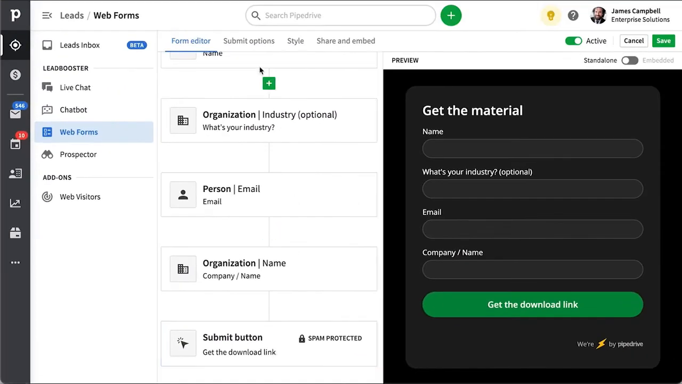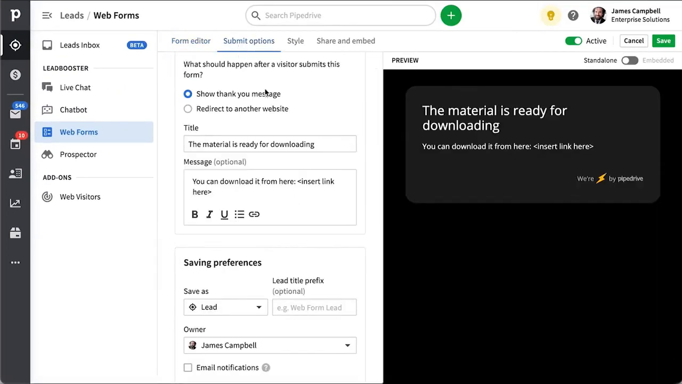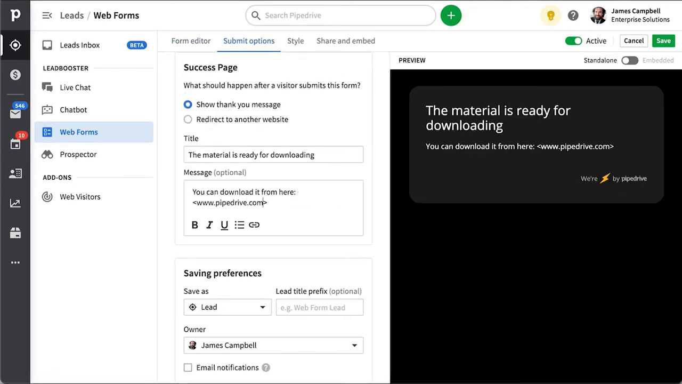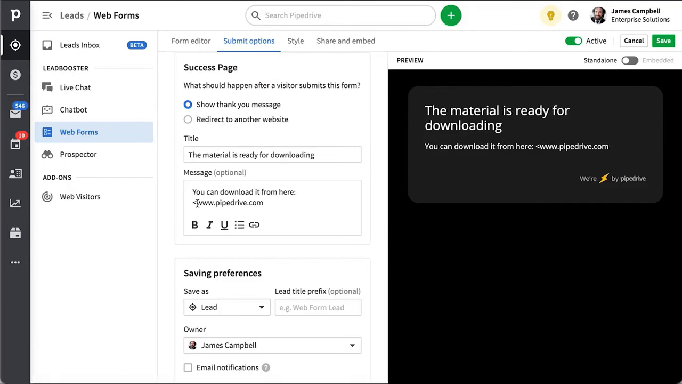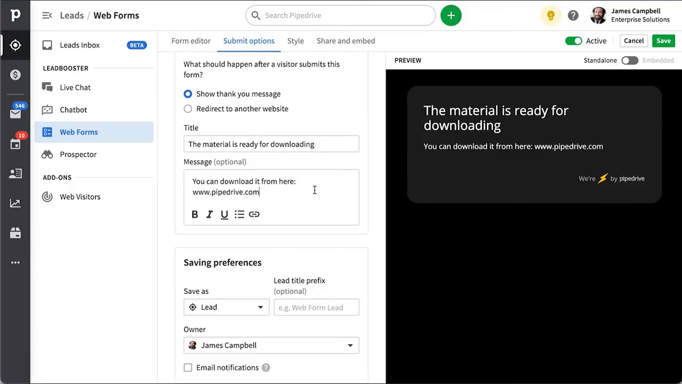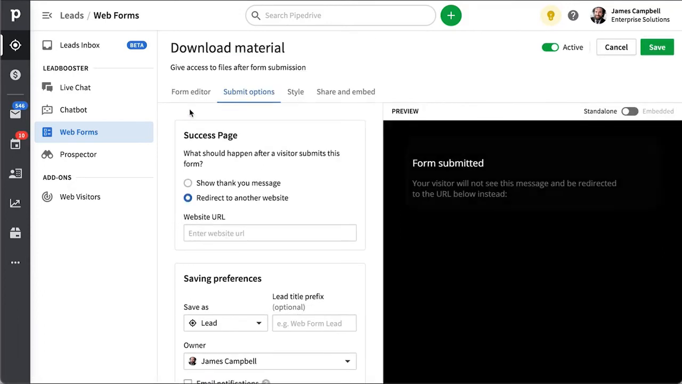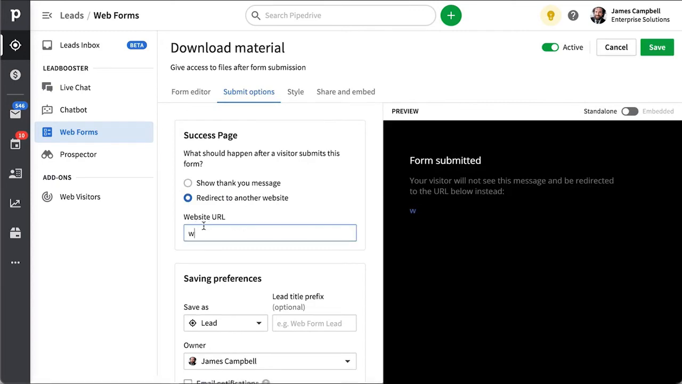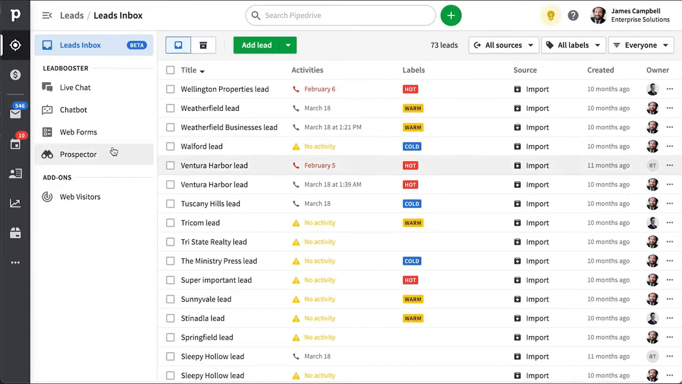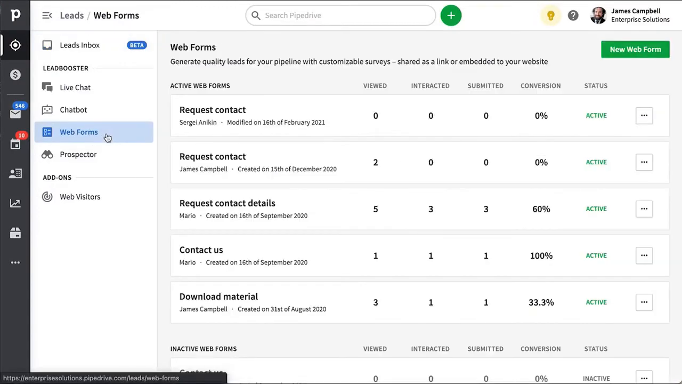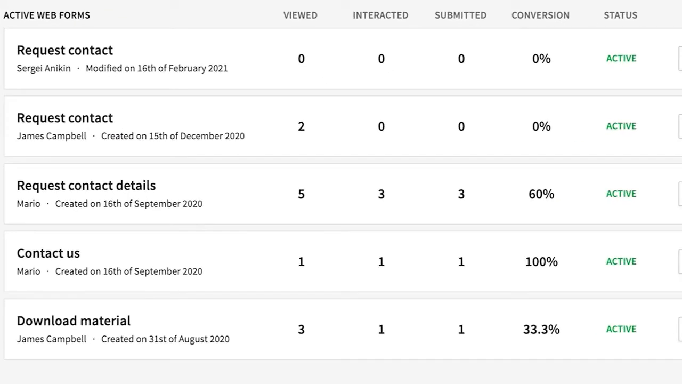And then in the next step, this is where you can set up what happens after the web form has actually been submitted. Since this is a template that gives people access to a download link, for example, we can include that link in our goodbye message, or instead we could just redirect the customer to a web page of our choosing. Then later on, after you've started using this form, you can go back into here and look at insights into how your forms are actually performing.